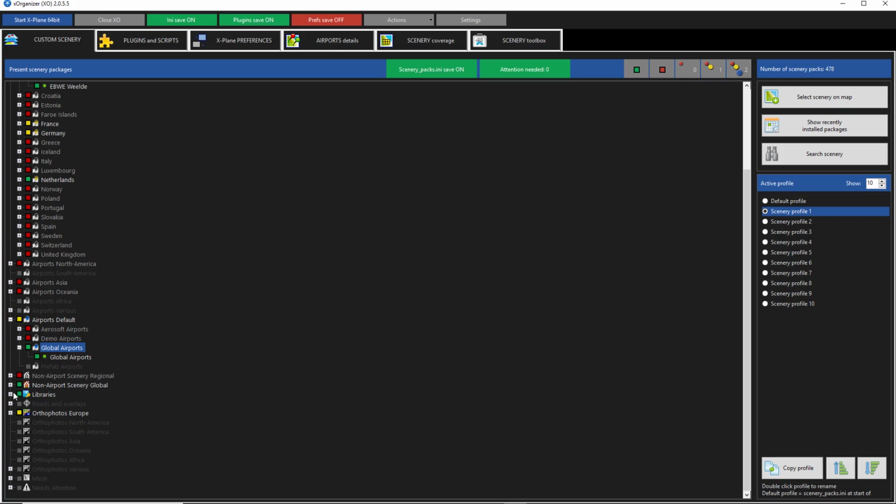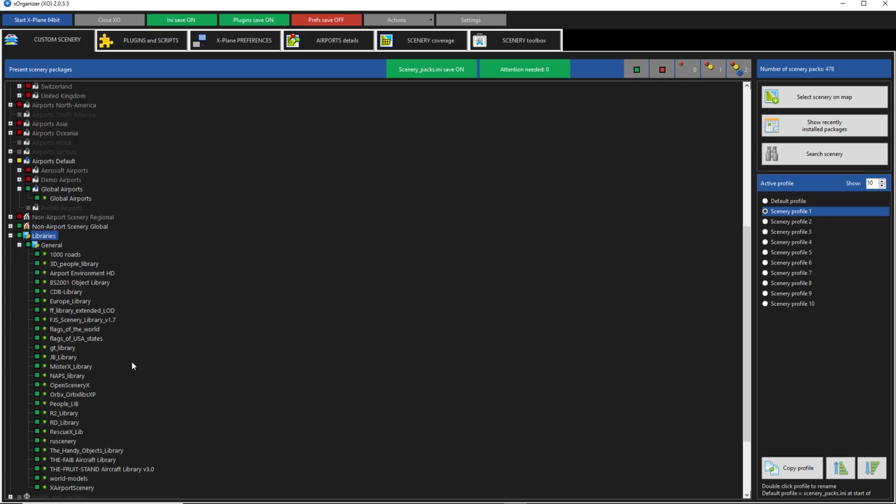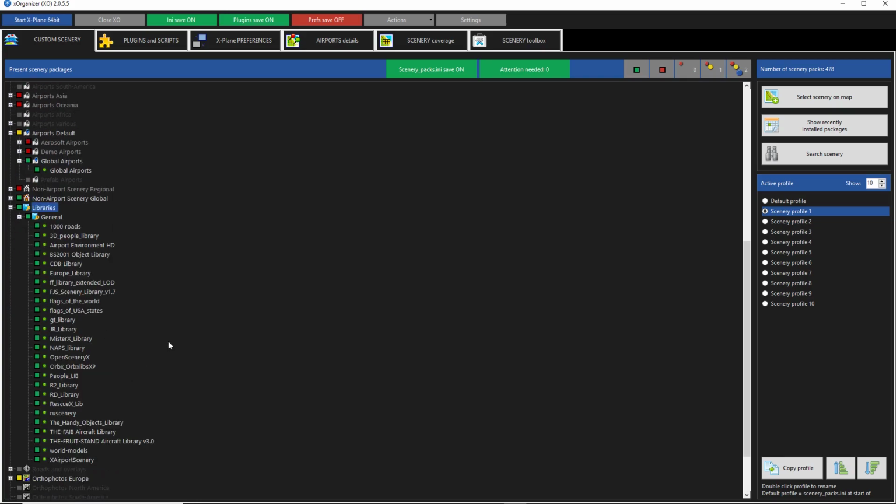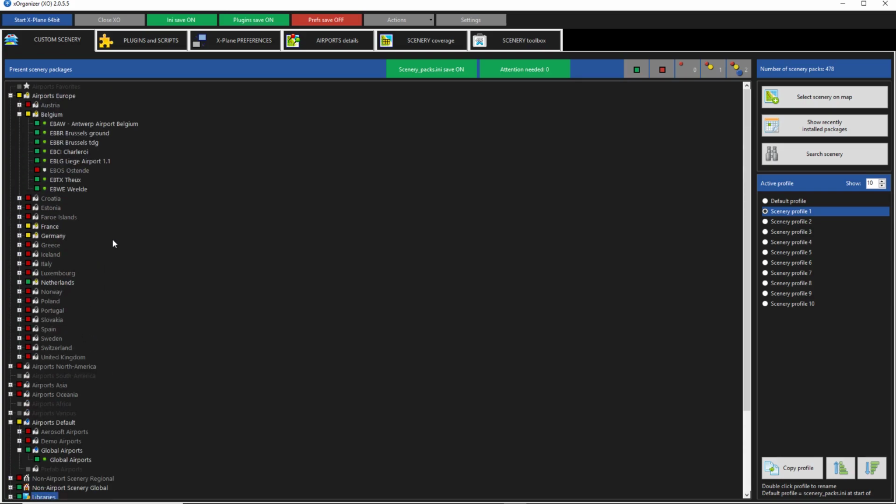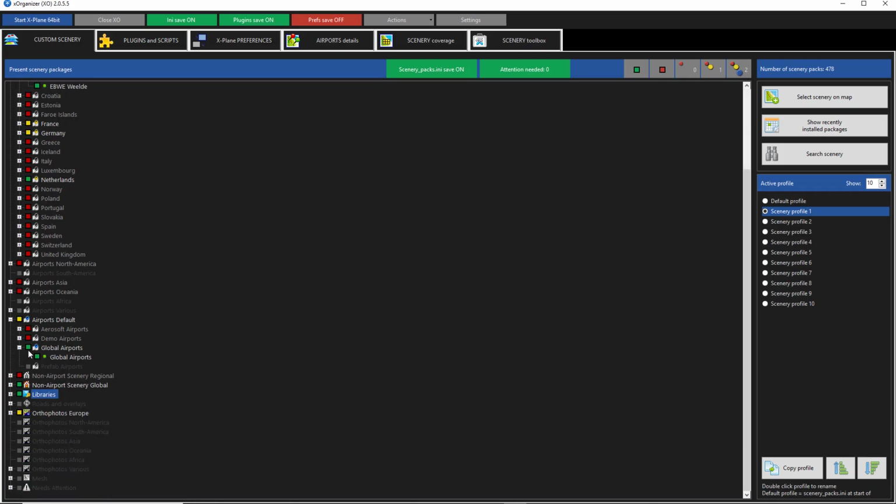As you can see, all the libraries are enabled by default. You can fine-tune it, but I'll refer to the advanced video for that. But just to be clear, these are just all the packages that are hit, that have a tile present in the selection you made. It's up to you to fine-tune it. So for instance, you could disable the global airports. You can disable the Ex-Europe package. It's up to you.